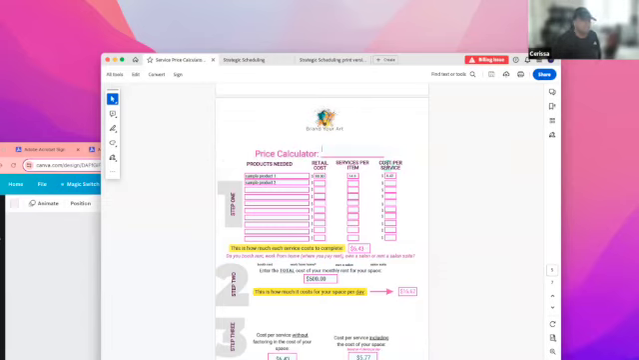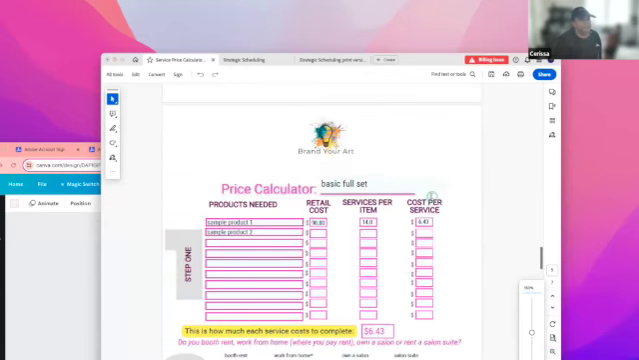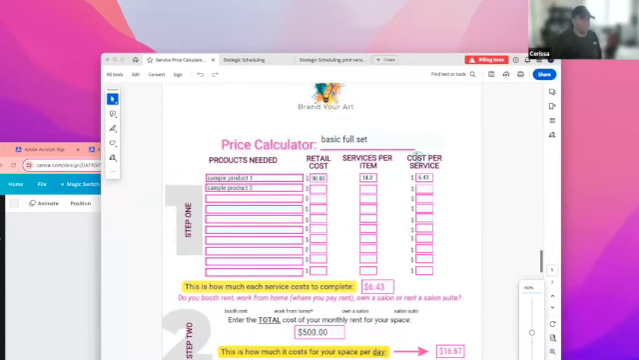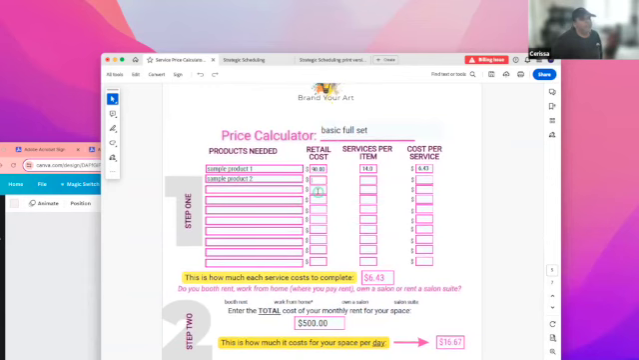So you would enter your service that you want to price out. In this case, it might be a basic full set. And then we're going to just put some products and their services per item. And then it's going to automatically give you a cost per service for each product that you need to use to create a basic full set. Let me zoom in a little bit more so this can be visible for the people on TikTok, because I'm also live on Zoom. So yeah, Zoom can see the whole screen just fine. TikTok, on the other hand, I got to zoom in.